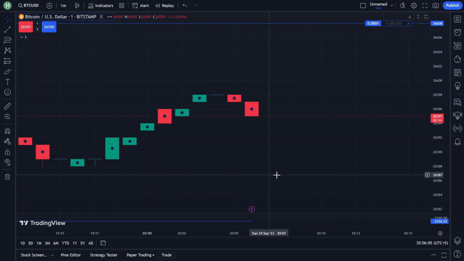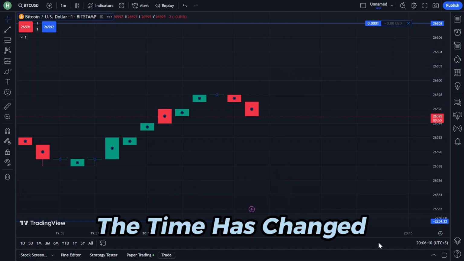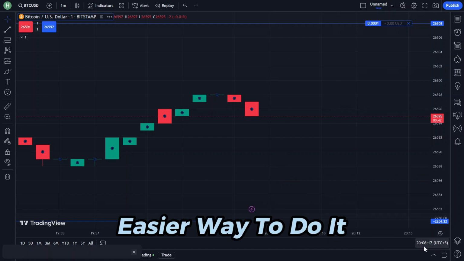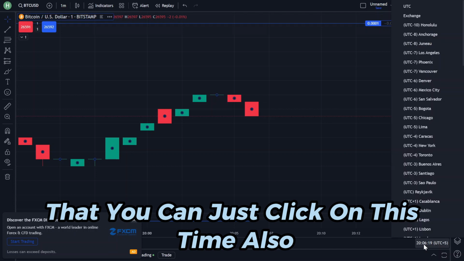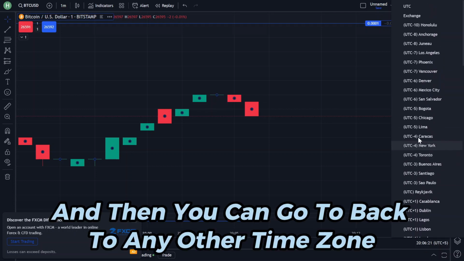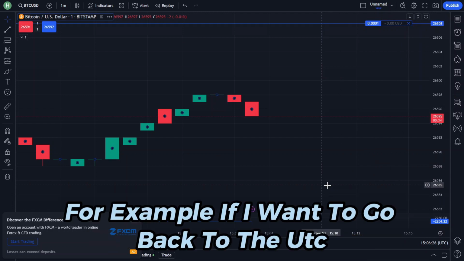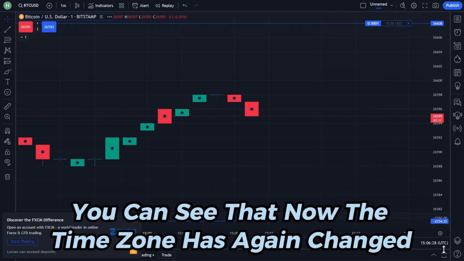I'm just going to wait for some time, and as you can see here, the time has changed. Now it is UTC +5. There is one easier way to do it: you can just click on this time also, and then you can go back to any other time zone. For example, if I want to go back to the UTC, you can see that now the time zone has again changed.